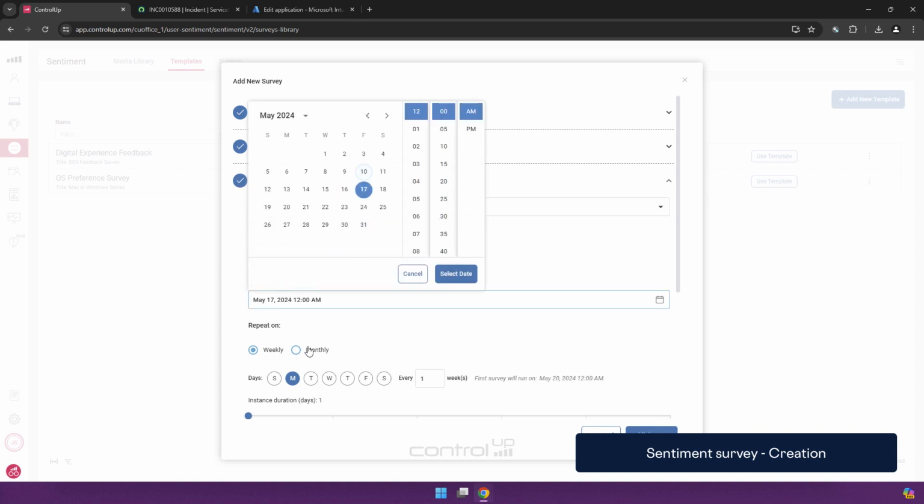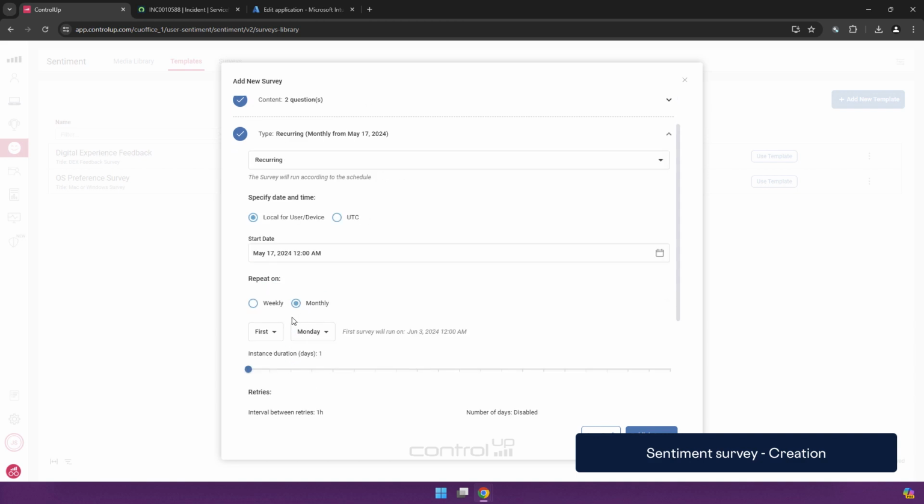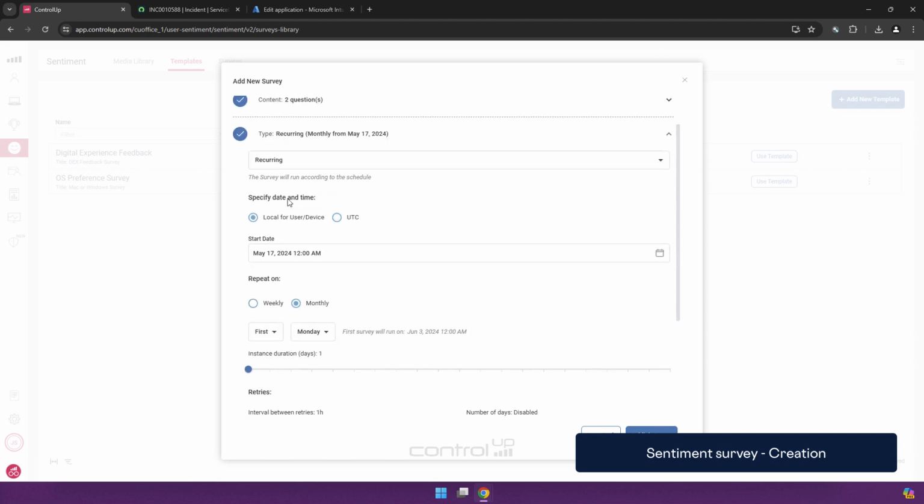You will select the start date and then the frequency. So, for example, monthly on every first Monday. There are some settings around how many times it needs to retry. For example, when machines aren't on, they can't receive the survey, or if they click it away. So this is really to be able to make sure that you get as many responses as possible.